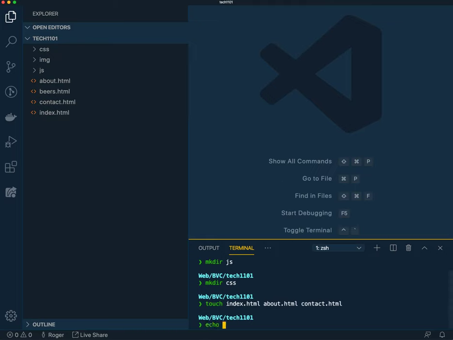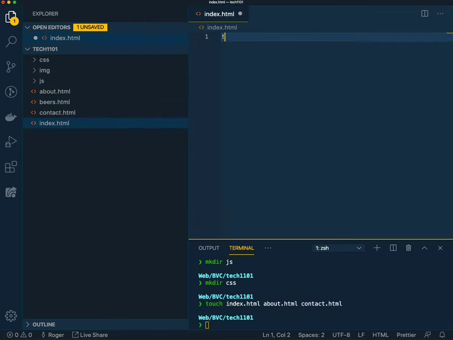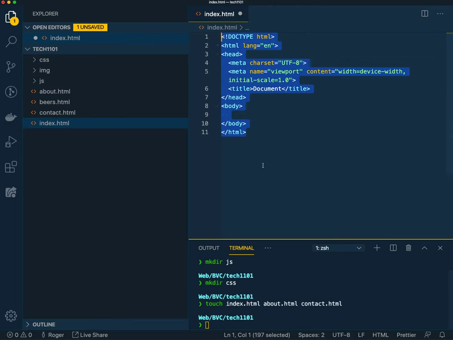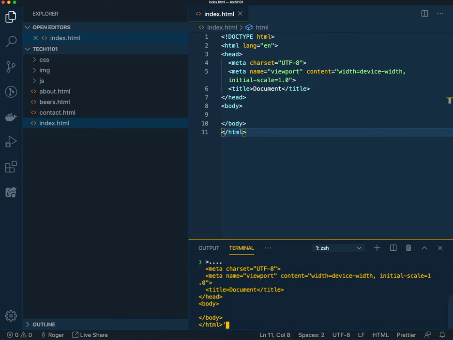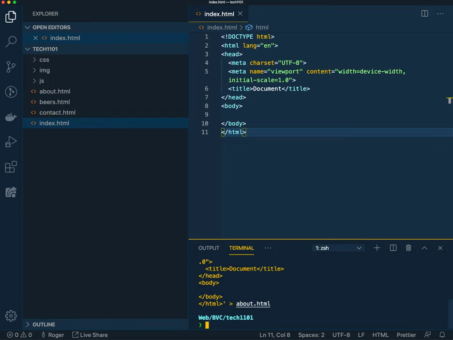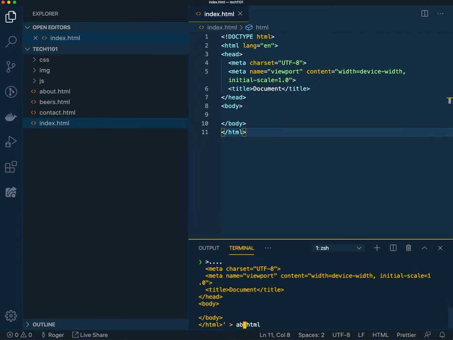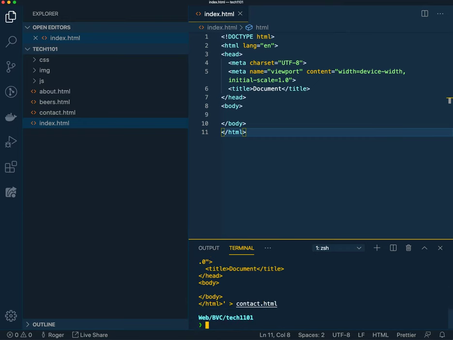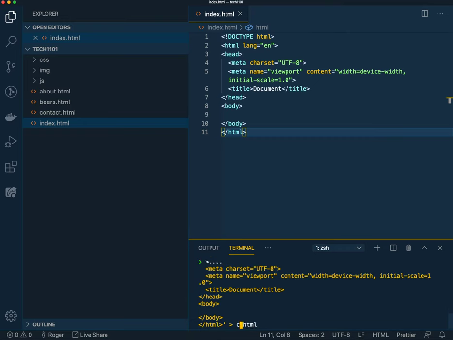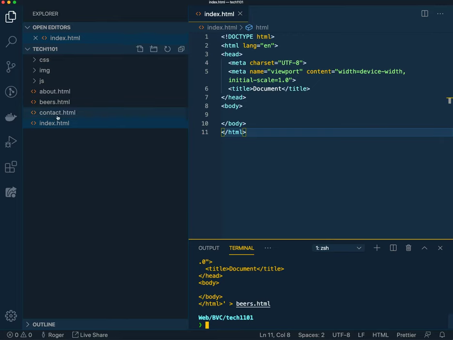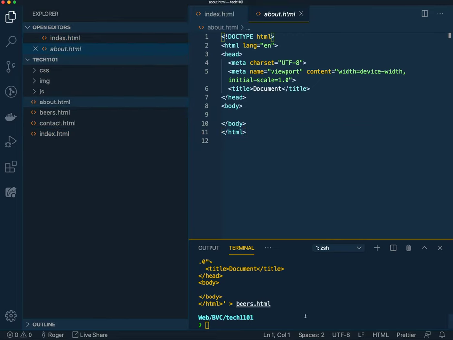Let's see, echo. Hold on one second. Let me just do this. Need some basic scaffolding. This is what I need. Okay, save. Okay, so echo all that code, and then about.html. Okay, and then contact.html, beers.html. Okay. There we go. Boom, boom. Cool, eh?